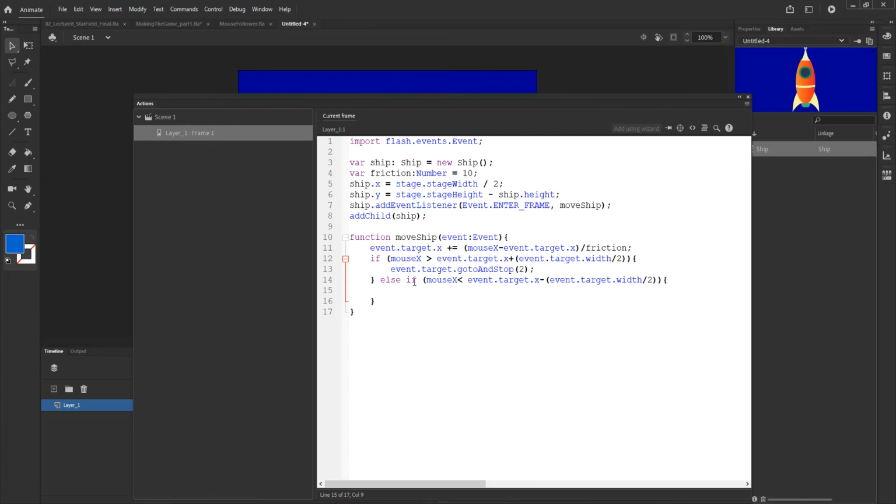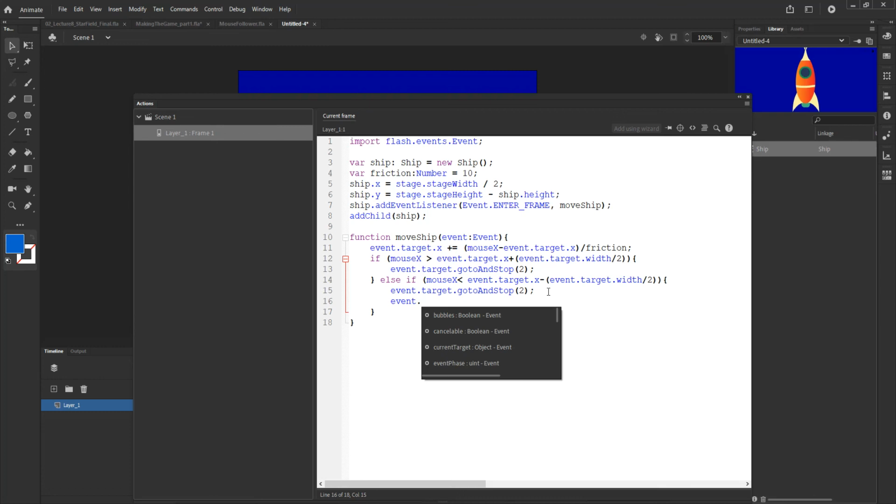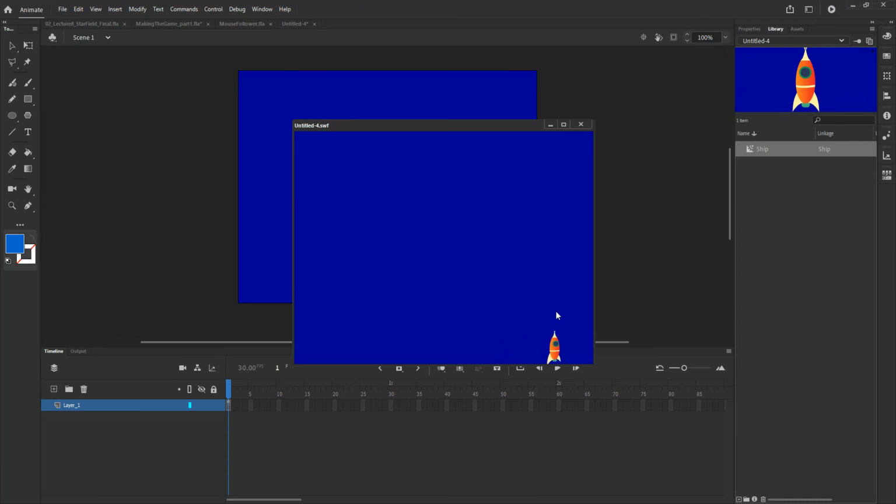Remember, we're still stating the else if. And right here, I'm going to do the same thing. Go to and stop on the second frame, but this time make the scale negative. So it would be event.target.scaleX equals -1, because I want to flip on the x-axis. And that means the ship will flip around. Watch. So it is here. When I go to the other side, it will flip to the other side. But if I go to the right, notice that it doesn't flip back.